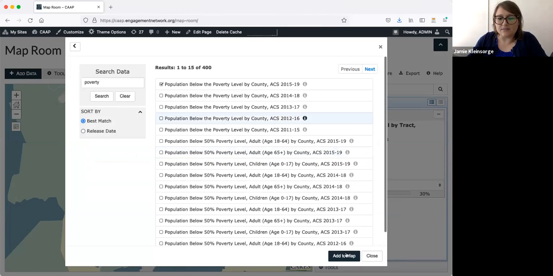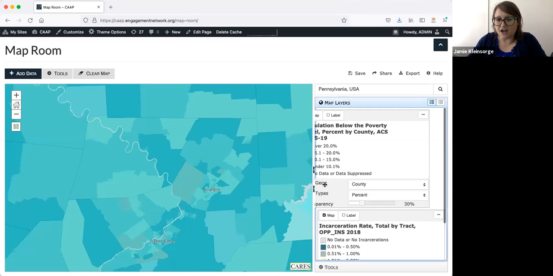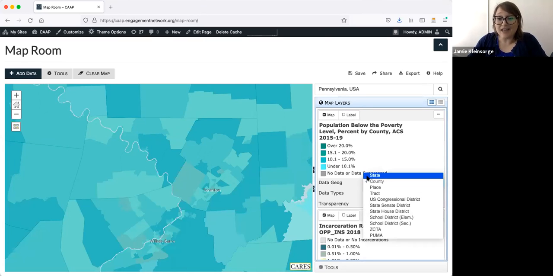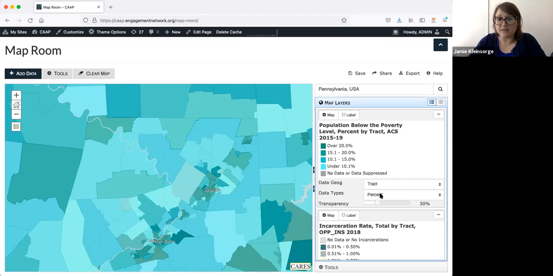I'm going to add some poverty data. And this is another good example of, you can see here the data geography option. Right now it's on county, but we have it at a lot of different geographies. And so again, you can switch between them quickly and easily.